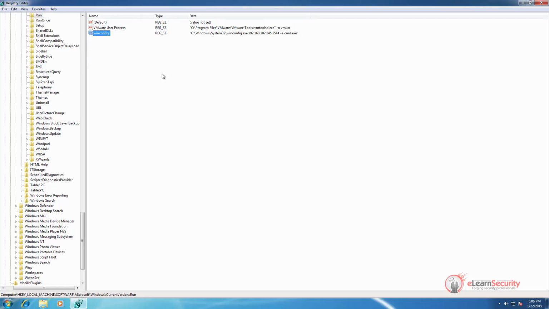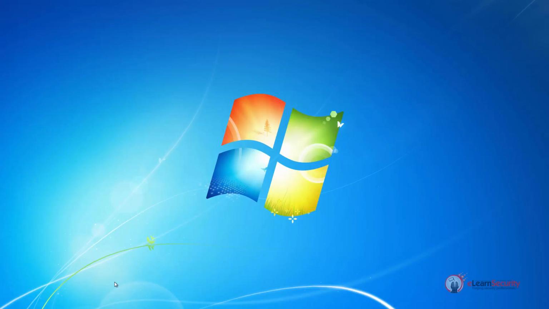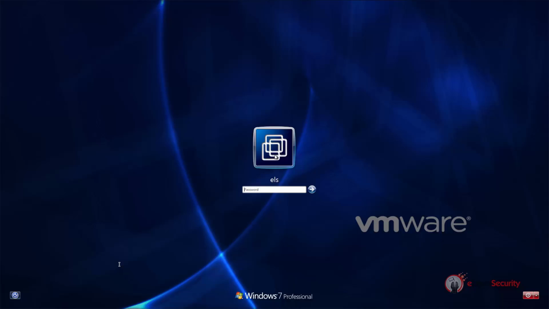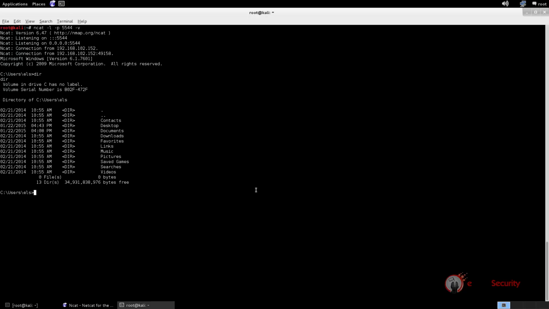Now that everything is set, we can restart the victim machine to activate the backdoor. While the machine is booting, let's switch to our attacker machine and see what happens. We see that so far nothing is happening since the user is not logged in yet. So let's log in and then switch back to our attacker machine. As we can see, as soon as the victim logs in, the victim machine contacts the attacker machine.